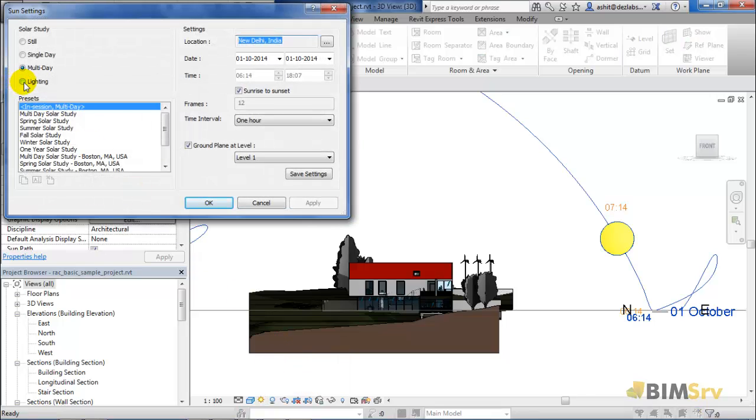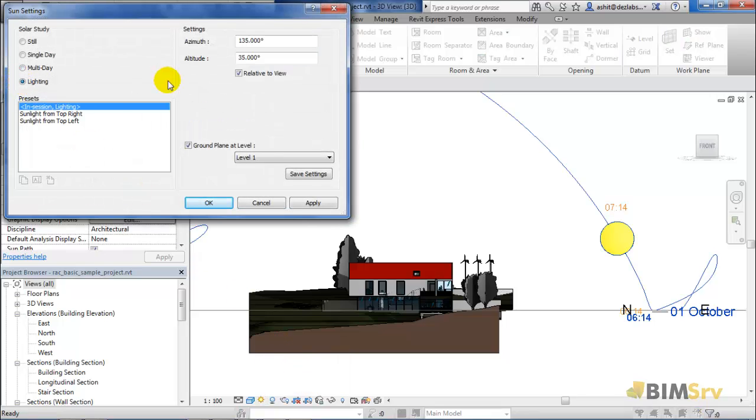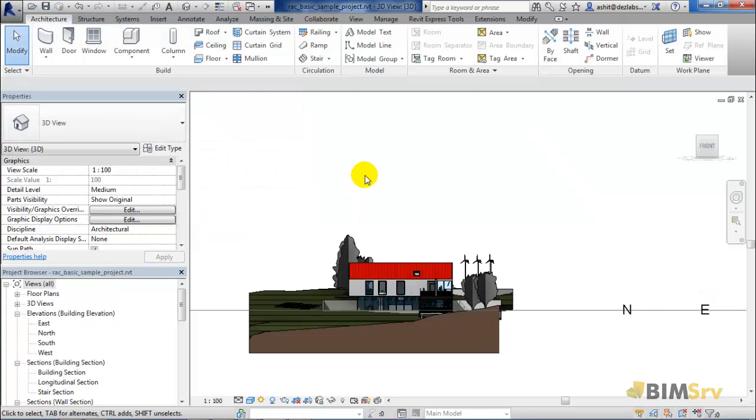Now finally select Lighting from Solar Study. With lighting settings we can create our own settings that cannot be obtained from other Solar Study options. Under Settings we can see two options of Azimuth and Altitude. The azimuth is the angular distance of the sun from the north going towards the east side, and altitude shows us the vertical angle between the sun and the horizon. Now let's change the azimuth angle to 210 degrees and the altitude angle to 30 degrees. Click OK when done. The changes can be seen.